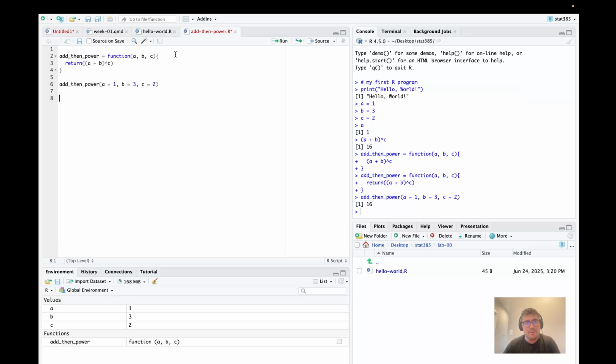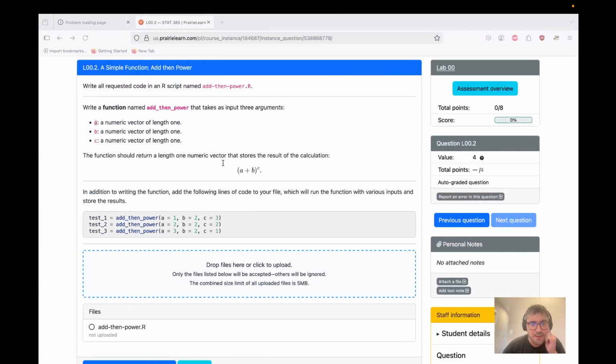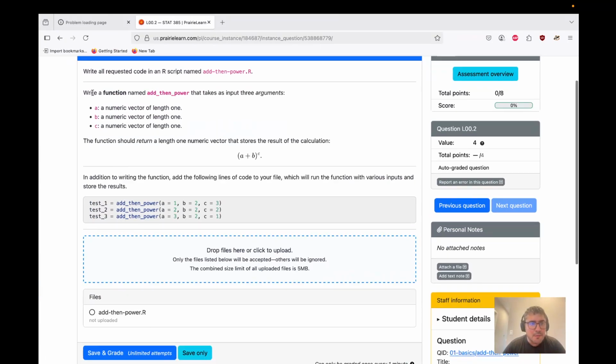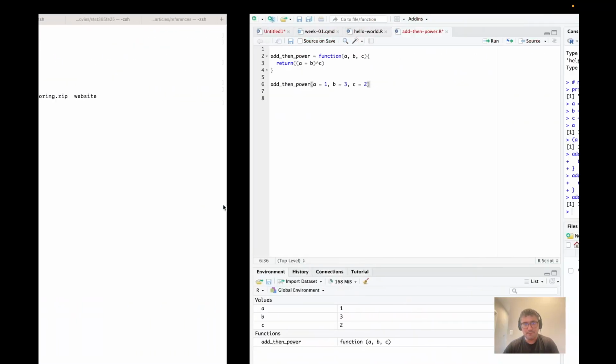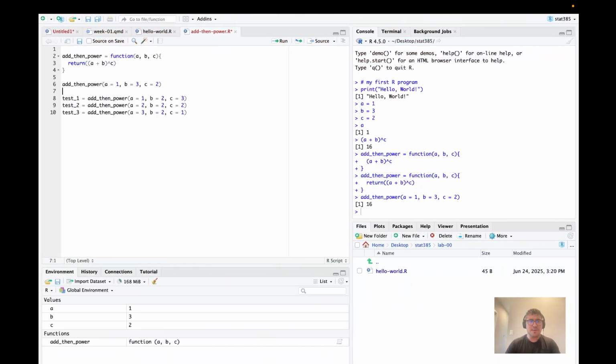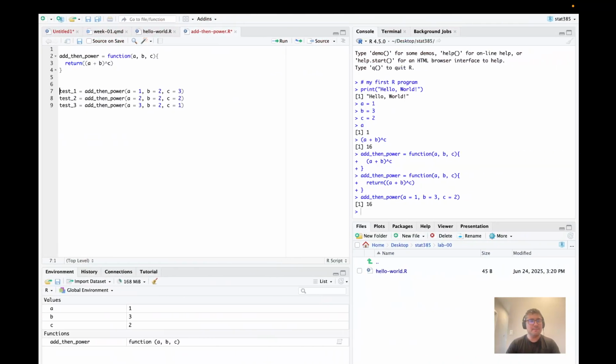Cool. All right, so what does it say? Oh, what are the instructions? Sorry, I should be reading these closely. Okay, so write a function named add then power that takes as input 3 arguments. I did that. It does this. In addition to writing the function, add the following lines of code to your file, which will run the function with various inputs and store the results. Pretty sure the function works. I'm going to get rid of the test case.